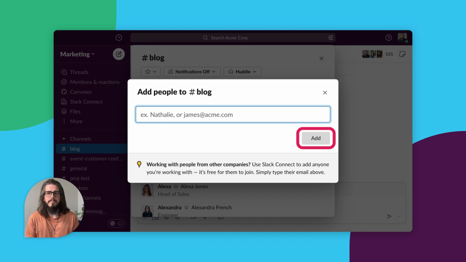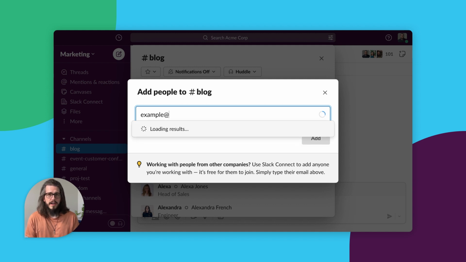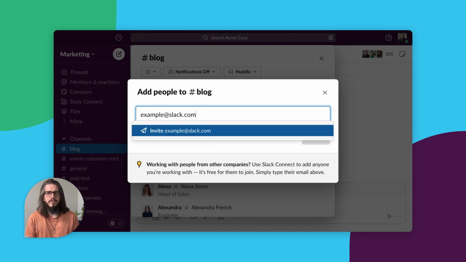You can also add people to a channel from outside your organization, making your Slack channel the one place where you can manage all of your work with all the people you need.